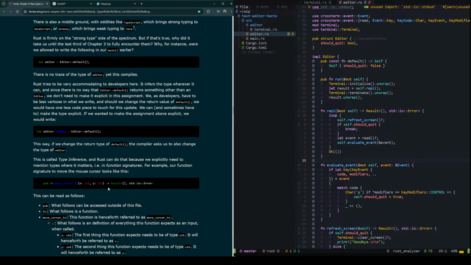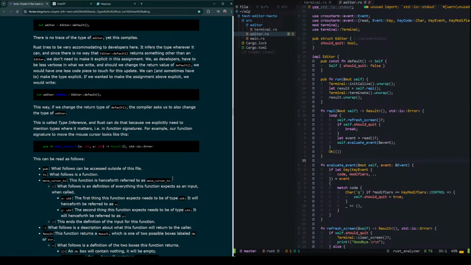Function move_cursor_to gives a result of an std::io::Result. What follows can be accessed outside of this file. What follows is a function. move_cursor_to is the function name. x, y: u16 is unsigned integer 16-bit. This ends the definition. What follows is a description about what this function will return to the caller.